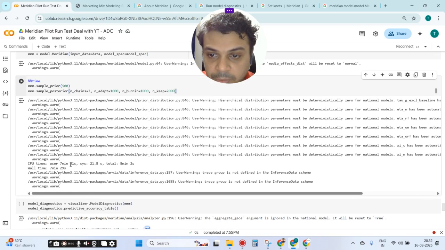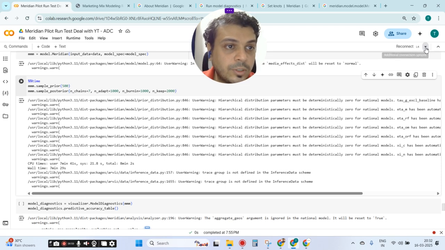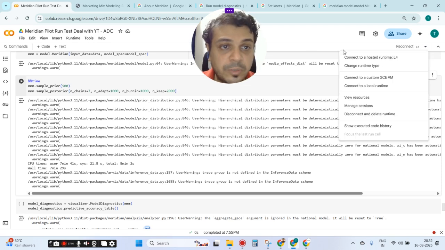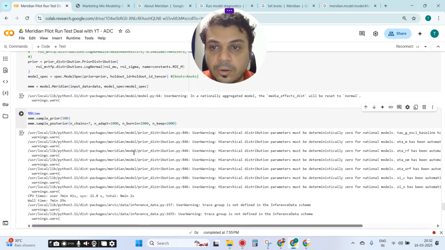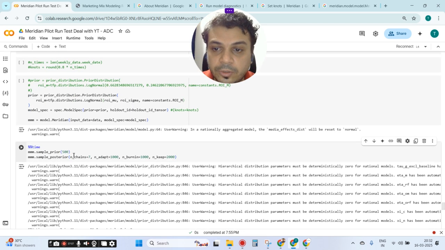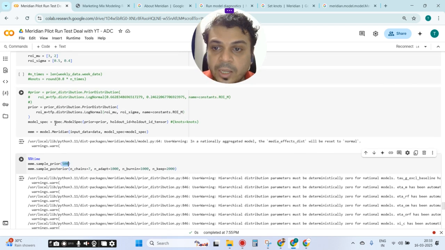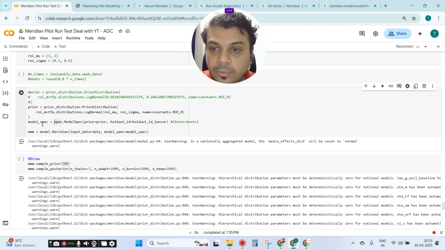So the last time we ran it, it took 7 minutes 41 seconds. It depends on the size of your data set and which resources you're using. You can see in this case, the runtime I'm using is L4, like I said. So it depends on all of these factors how long it's going to take, and also how many samples you're taking here, or how many iterations you want to do.